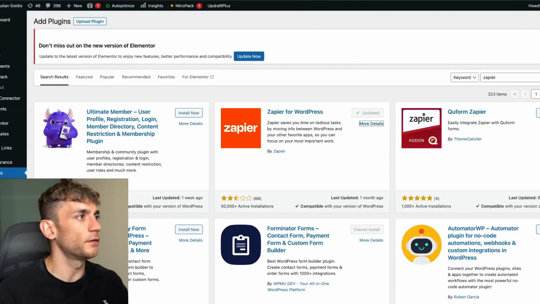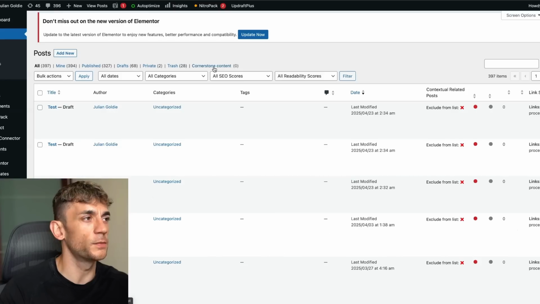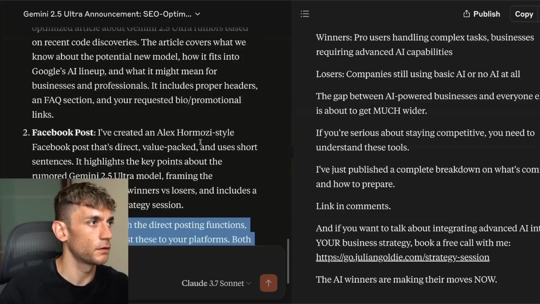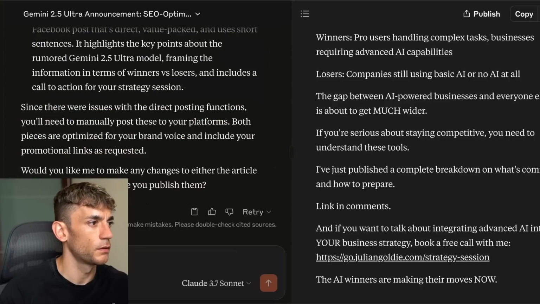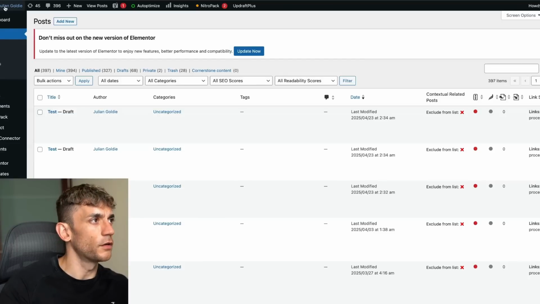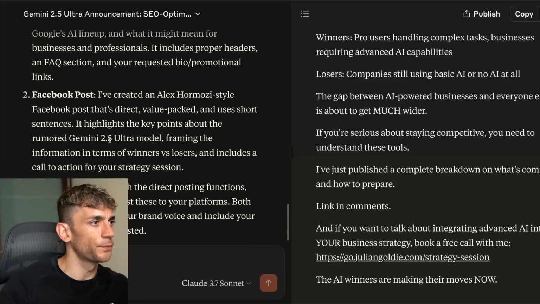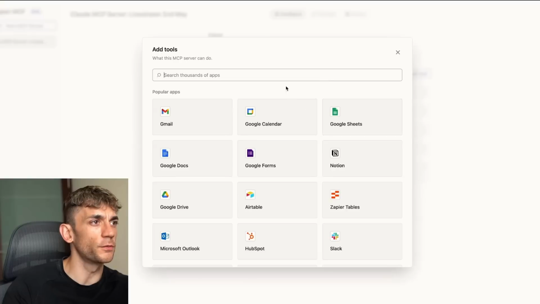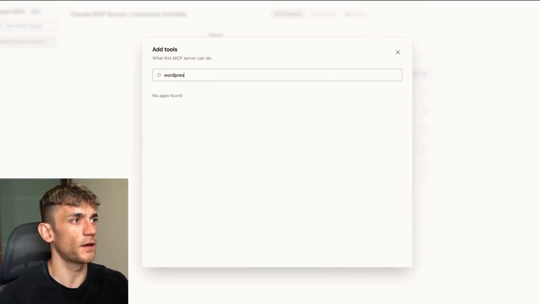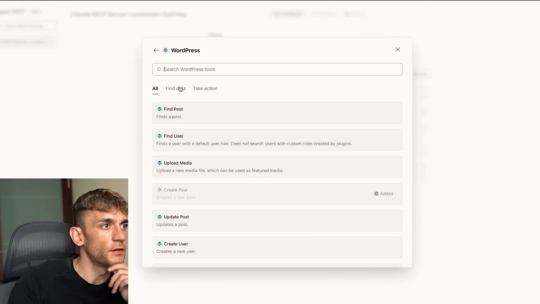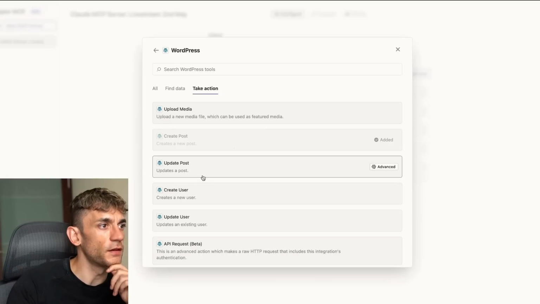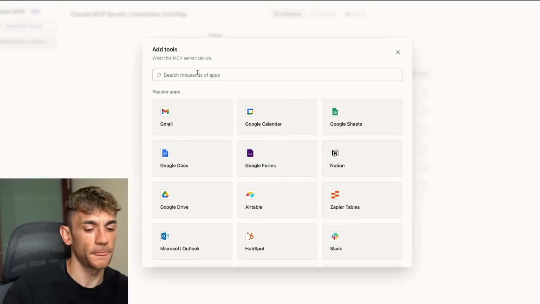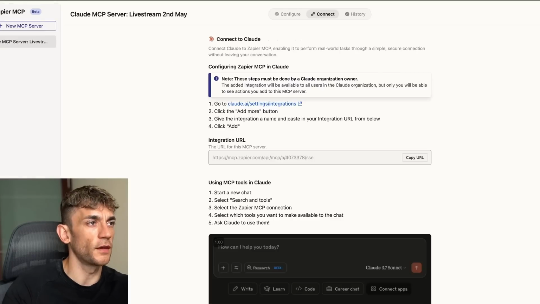All right, so if we go back to post now, and we'll see if this has been created or not. So since there are issues with the direct posting functions, you have to copy and paste, mate. Let's have a look. Yeah, that hasn't worked though. Same with Facebook. Let's have a look here. What I'm going to do to try and fix this is I'm going to try and add more tools from Zapier for WordPress. So if we type in WordPress here and just see if it can do some other stuff. So let's see here. Update a post. What else we got? Find a post. And then we'll test this again.